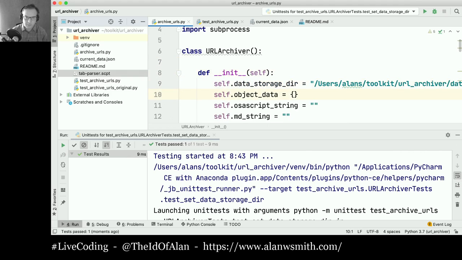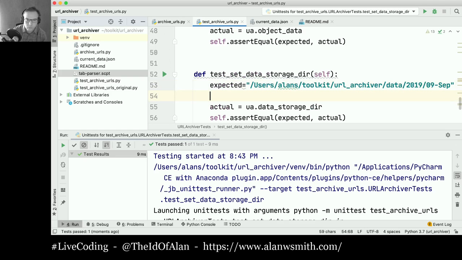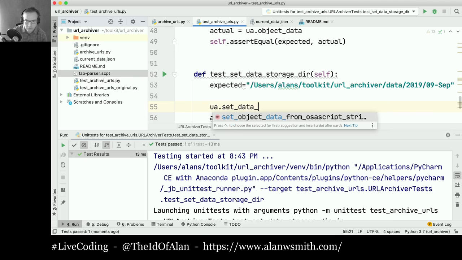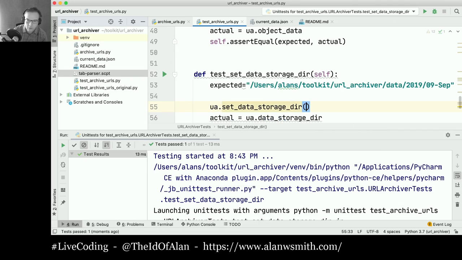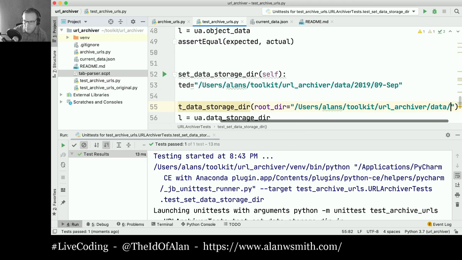So now we get to just make that happen. So, right, that's passing. Cool. Set data storage with root dir equals all this jazz. Let's go ahead and start with that.